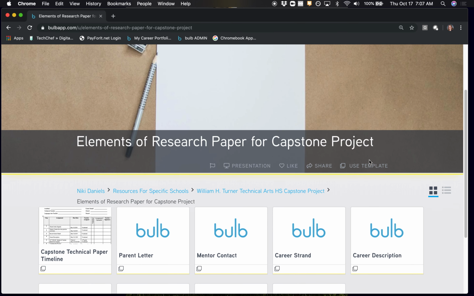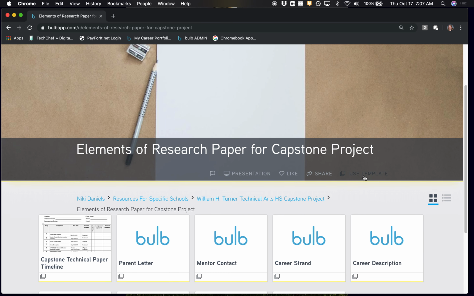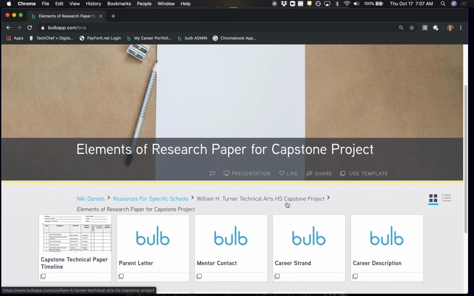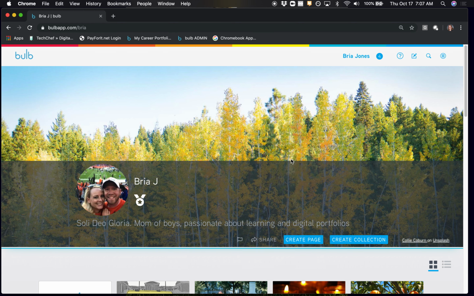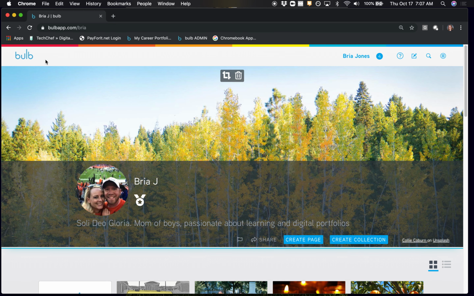And in the banner of the photo, you'll see it says Use Template. This is going to copy the entire collection and all the pages in it into my portfolio. So I'm going to click on Use Template. It says copying, OK. And it took me back to my profile page, my own portfolio. But I don't see it yet, because one other thing I need to do is refresh my web browser with this little refresh icon.